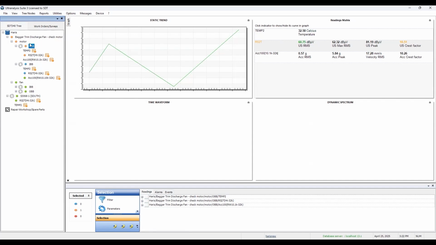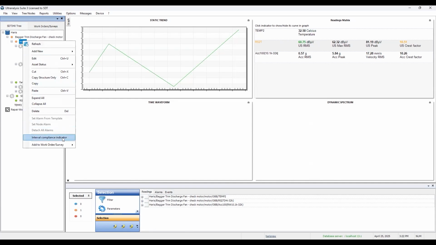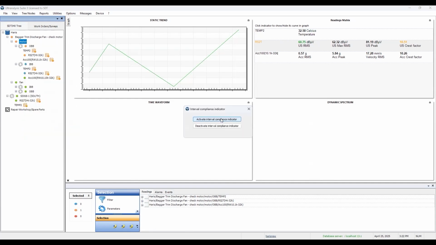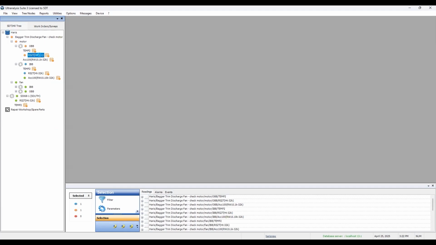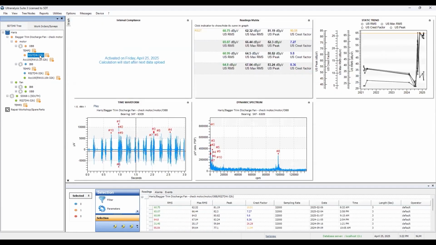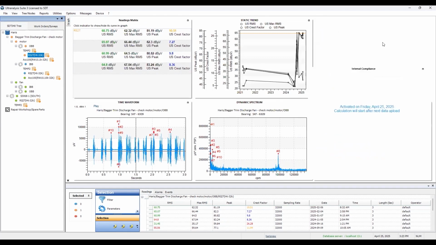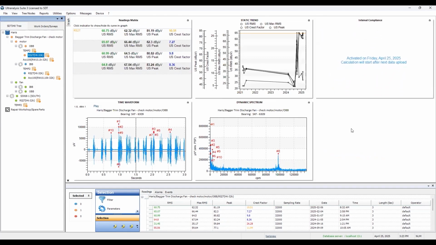So if I go ahead and turn on my interval compliance indicator by right-clicking on my asset and selecting Activate Interval Compliance Indicator, it's going to ask me if I'm sure. I'm going to say yes. And now when I go to my measurement window here for my RS2T, you can now see that I have a new interval compliance widget up on my main screen. So I can drag this wherever I'd like to see it, now with our new widget movement changes.